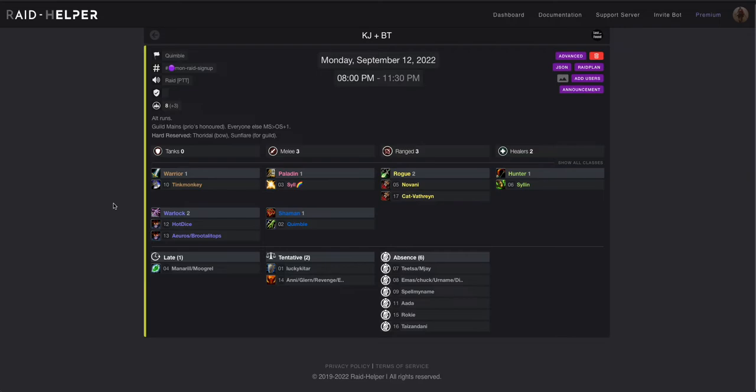I use the web version of Raid Helper. I don't use the in Discord version. I just have way more things that I can do here and do it far more easily. So I'm going to start with an existing event that I've already created. So I'll show that, and then I'll show what it looks like if I create a brand new event.